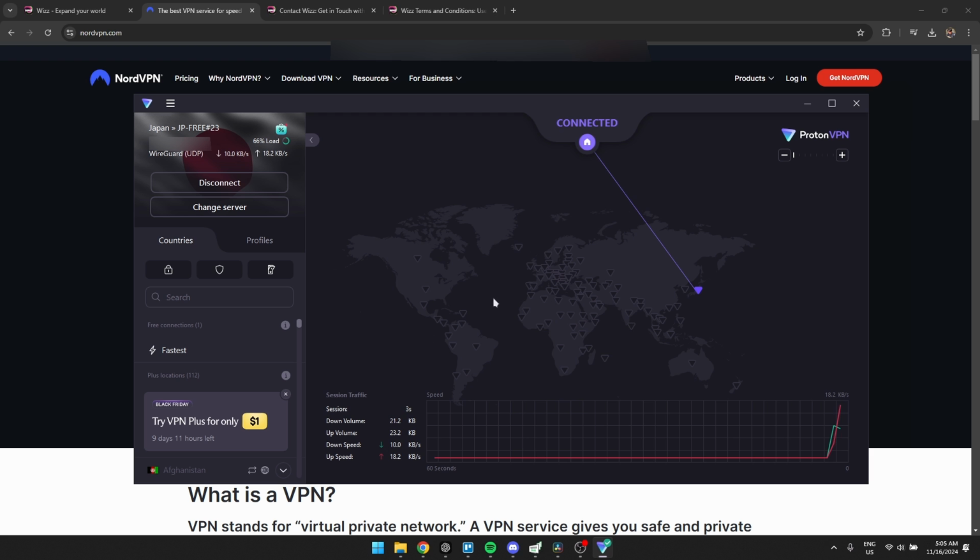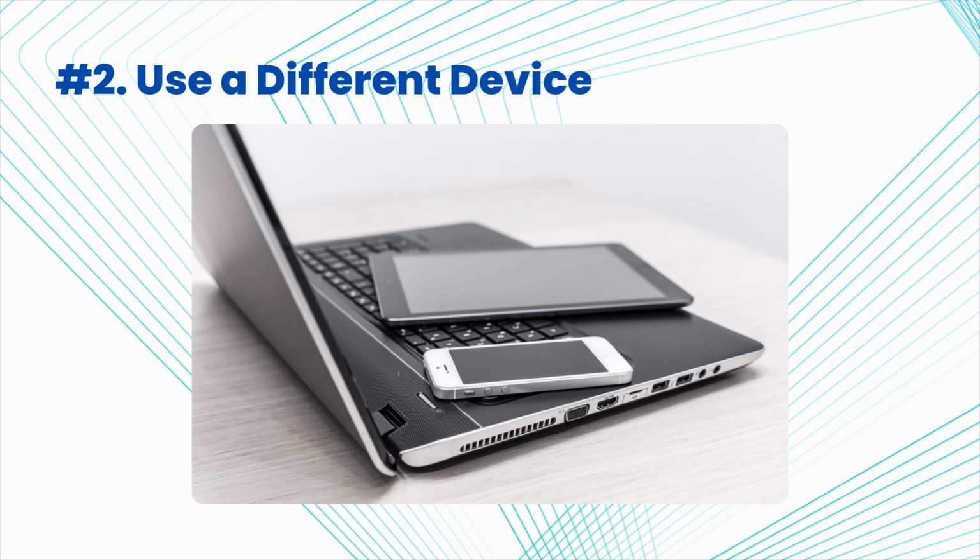Second method is to use a different device. If your ban is linked to your device and not your account or IP, you can try logging into your Wizz from a different device. This can be effective if the app detects multiple violations from your current device.